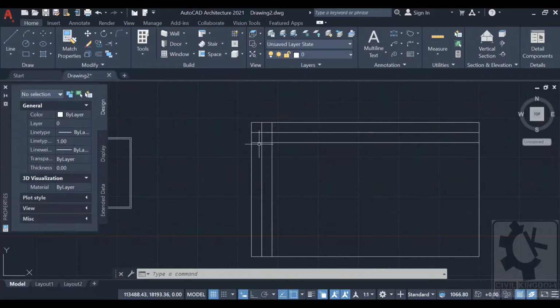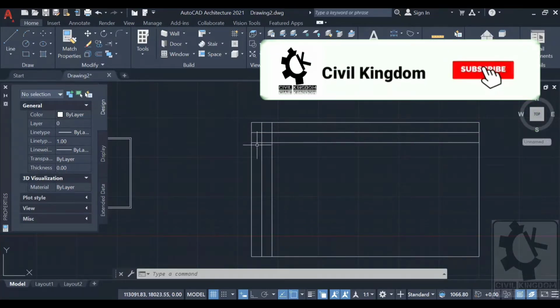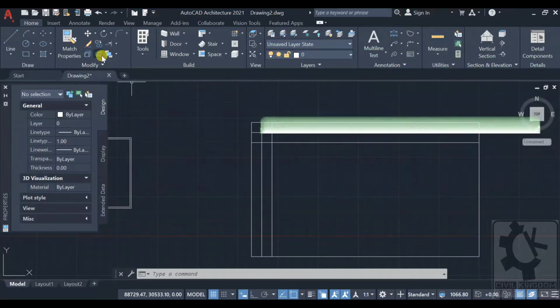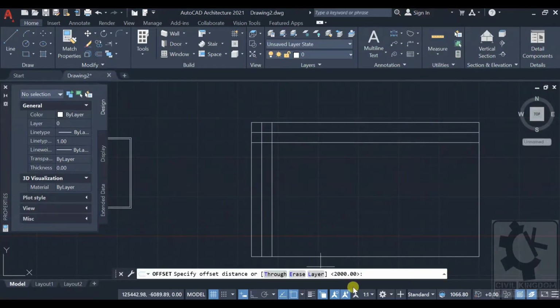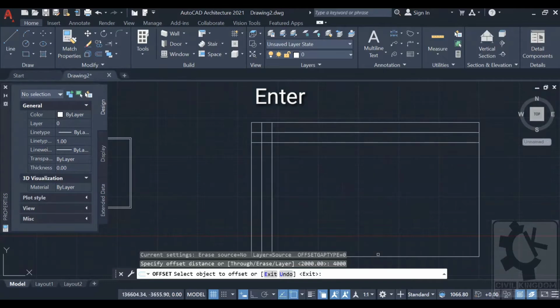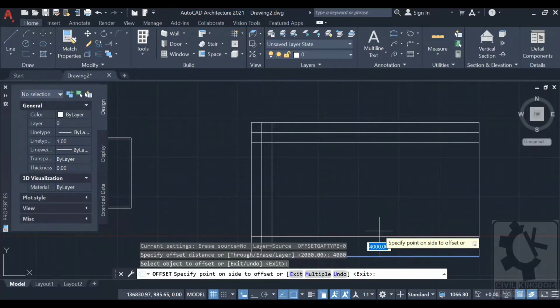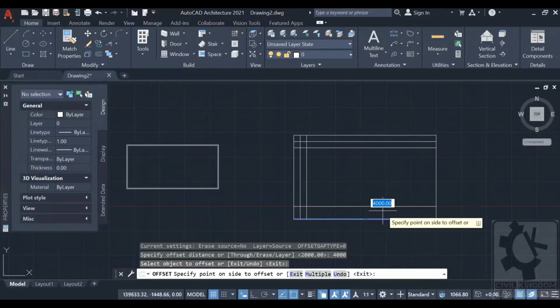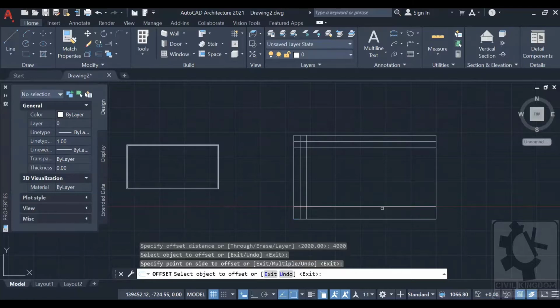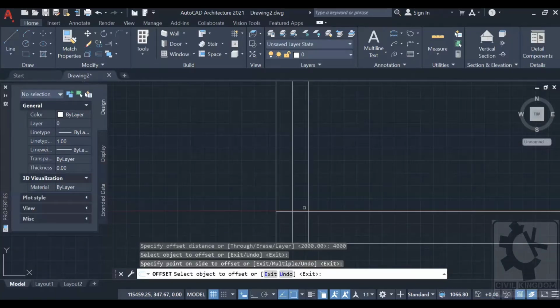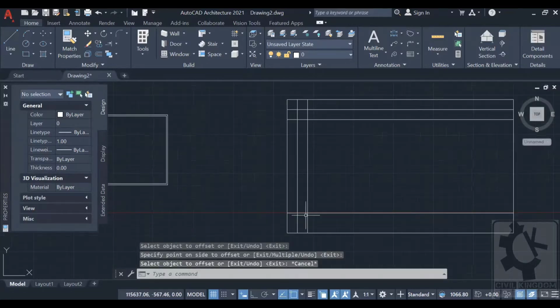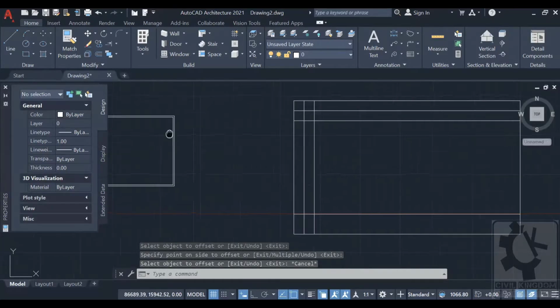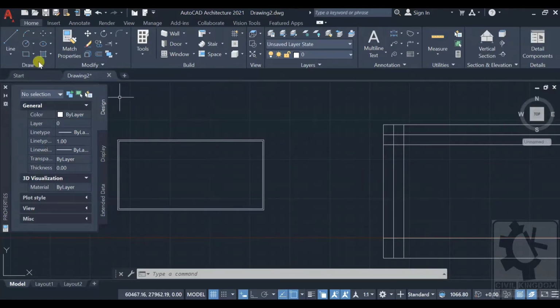In order to change the measurement of the offset, you need to press the offset command again and write your measurements again. Say this time I want 4000, enter, left click to select the object, and it will automatically appear on the screen, and with the help of the mouse you can give the directions. That's how we can set an offset of a line or, say, a rectangle. You can do it on any of these circles.